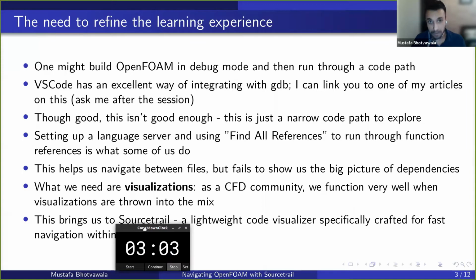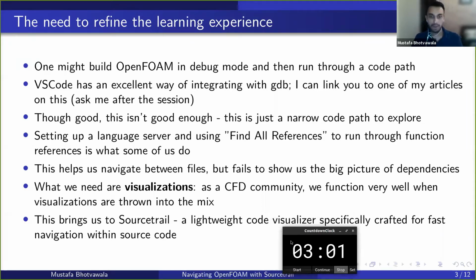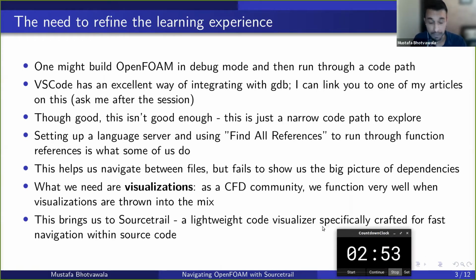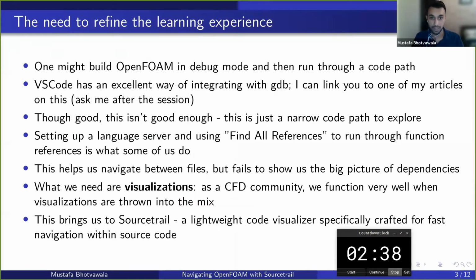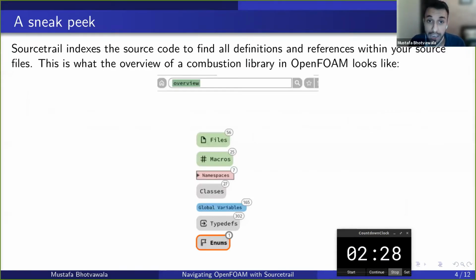Right. What a lot of us do is we probably build OpenFOAM in debug mode. We integrate it with GDB, and I have a great article on this, which I can link you to after the session. But this is not enough a lot of the times because you have a very narrow code path to explore. You can always set up a language server and then click find all references, for example. So what we have is SourceTrail, which is an open source code visualizer. It indexes the source code to find all definitions and references within your source code. And as the CFD community, we need visualizations. We work very well with them. So this gives us a big picture of the dependencies that are involved. Next slide, please. And next slide as well.